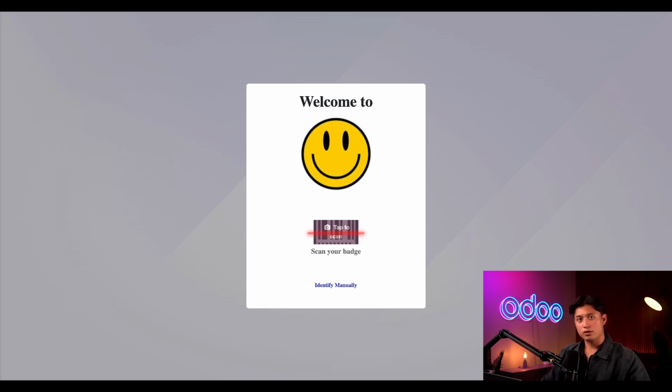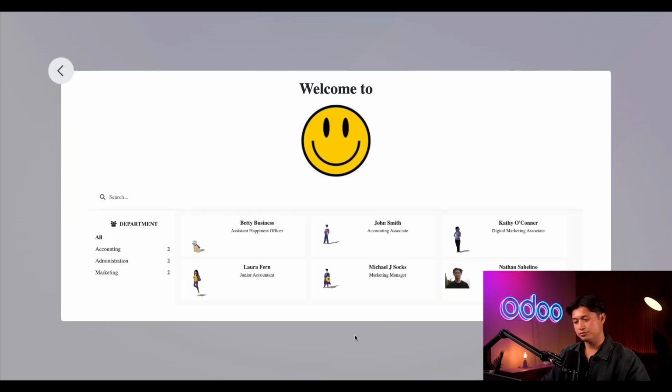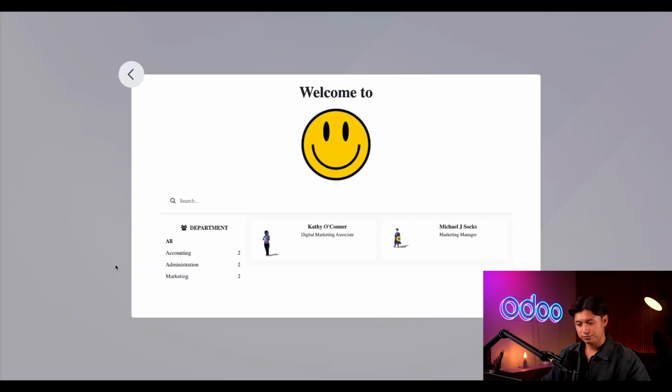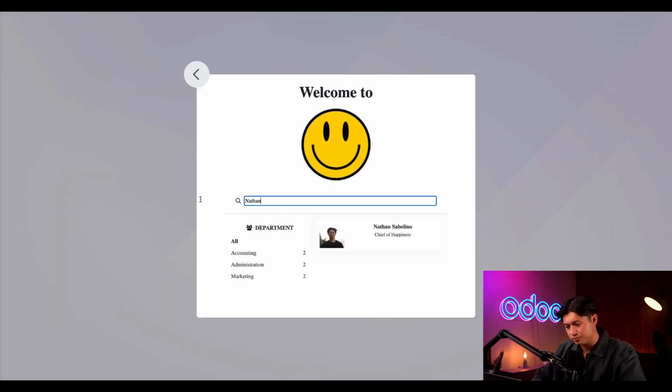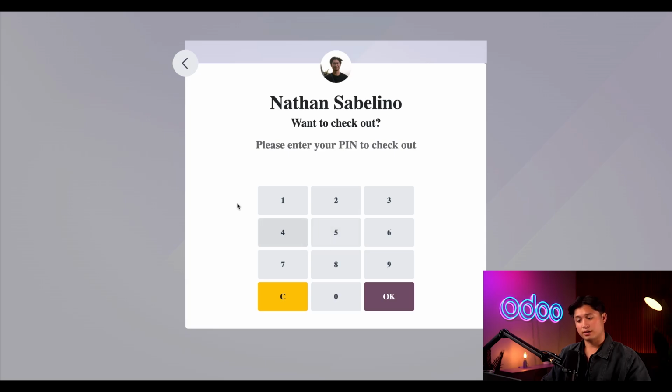What if I forgot my barcode badge? That happens all the time. I'll just click identify manually. And I'm presented with a list of all the employees at our company. This is the same information presented in the Employees application. If there are a lot of employees, I can quickly filter by department over on the left. Or I can just type my name up in the search bar. There I am, so let's go ahead and click myself.